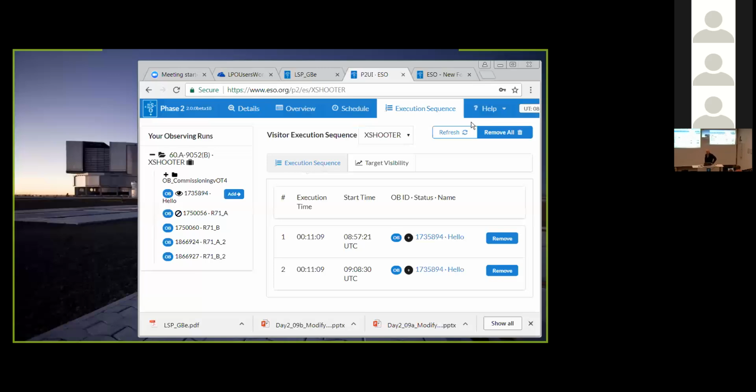So you said that these OBs are live in the database of ESO. Exactly. So is it okay to use this tool, for example, to calculate exposure time before we do the proposal? Absolutely. We encourage that, but please use the demo account. Only the demo account. That's the best place to do it.